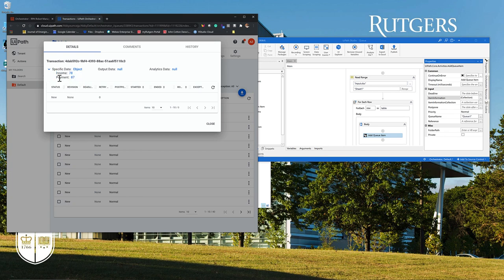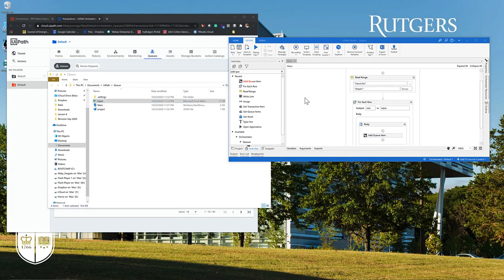So for this transaction, the income is 78 and the payment is 87. So here we have created a dispatcher that can upload data to the queues.